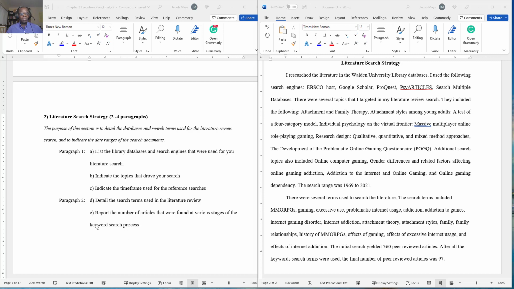Okay, then finally report the number of articles. The initial search yielded 760 peer-reviewed articles. After all the keyword search terms were used, the final number of peer-reviewed articles was 97.